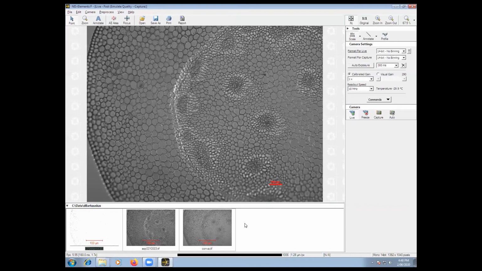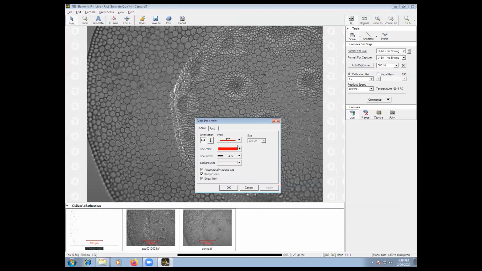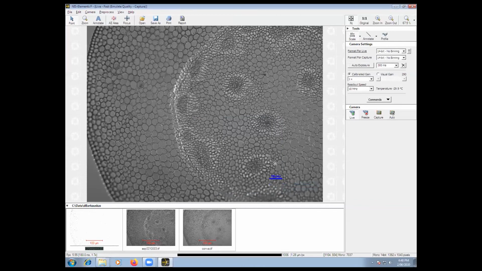If you would like to change the look of the scale bar, you can right-click and change the color and size of the text. You can also move this scale bar around the image. We suggest you also save a second image without the scale bar so that you can have flexibility over the position of the scale bar in your final image.